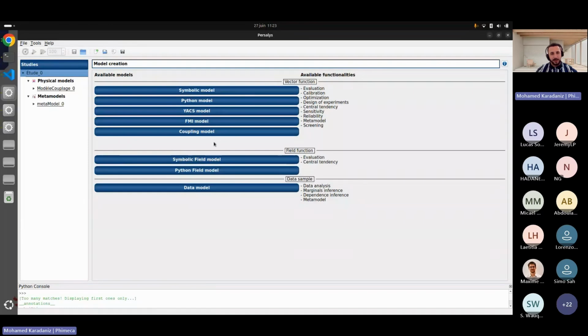The one we are interested in here is the coupling model, because it is the one that enables the execution of external codes within Persalys, which is the case for us, as we are using Salome for the generation of the mesh, and Code_Aster for running the finite element simulation. As soon as you click here, it will generate the first part, which is the physical model.